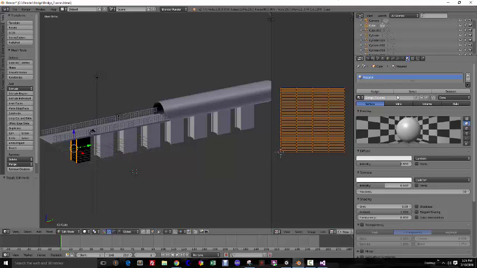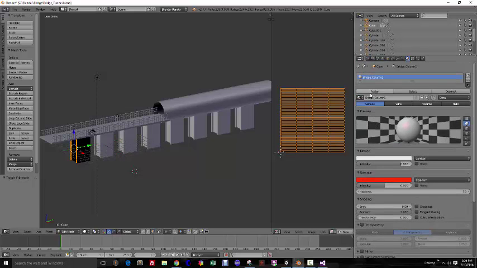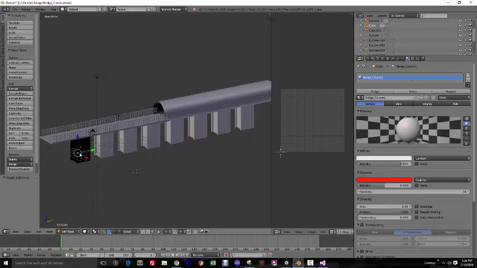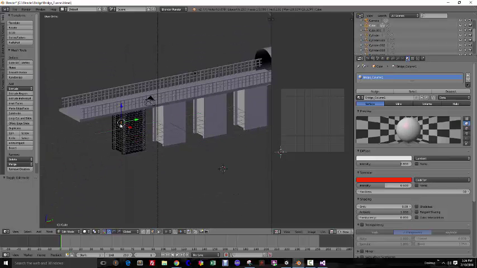Rich column 1. Assign it. We'll set a color for it. Orange or something. Assign it. And now you can see, oh, I think I did it right. I've got to highlight the entire thing.